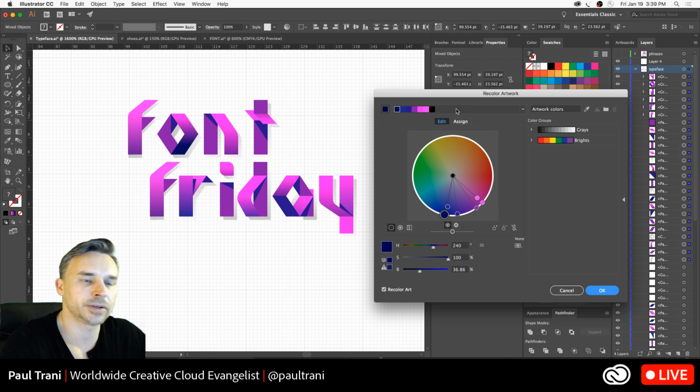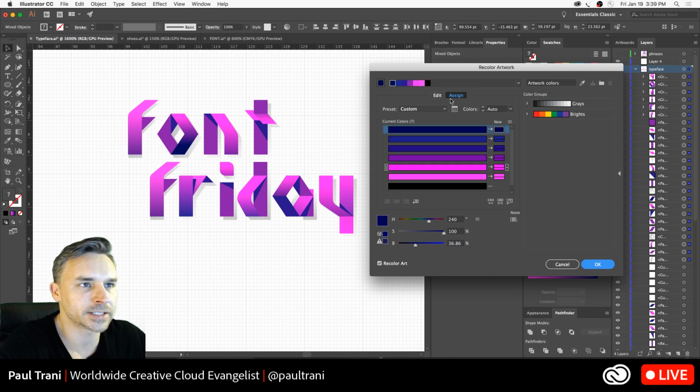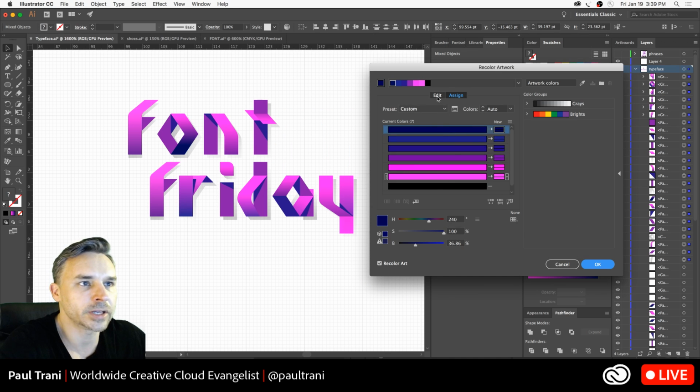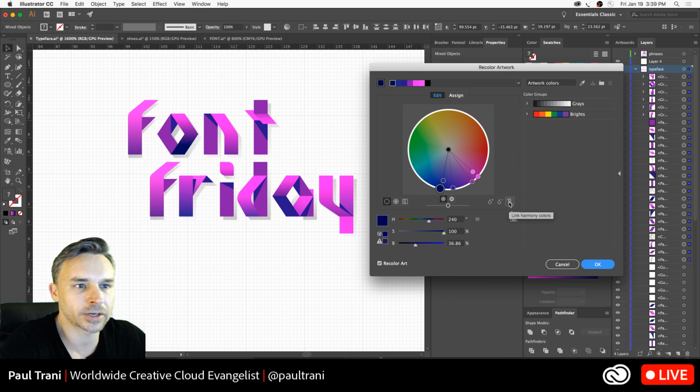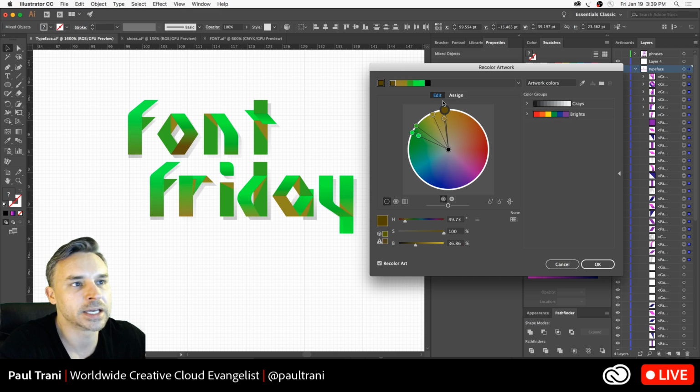Check this out. I want to show you this. When you're using recolor artwork, click edit. So initially you're given this, okay? It just tries to assign all these colors. I'm going to go to edit, and then I'm going to come right over here and link the harmony colors. So it locks them all together. So now I can shift this entirely over to the other side, and then it changes the colors entirely and just makes recoloring artwork a lot easier. Cool?